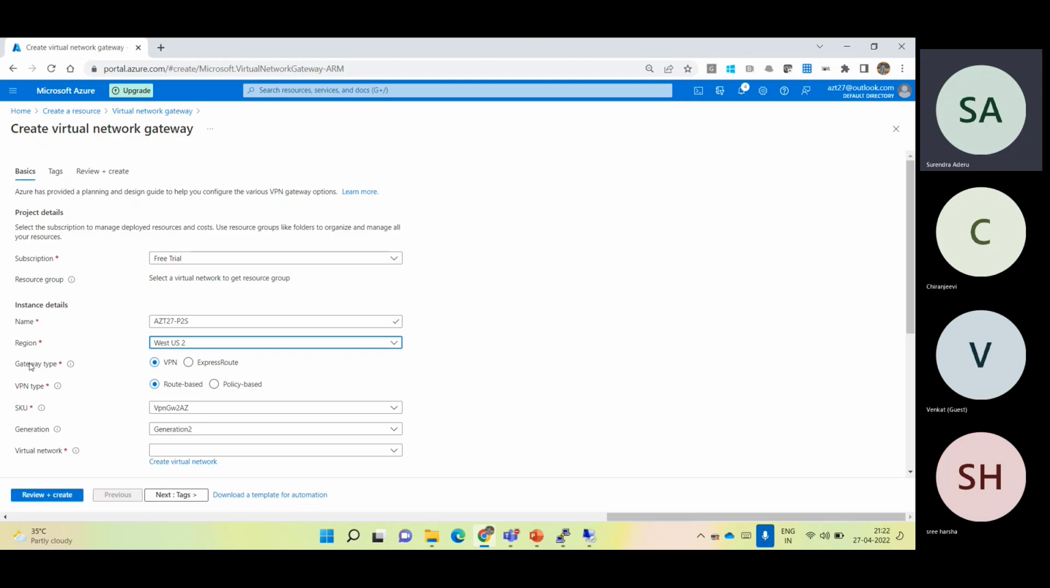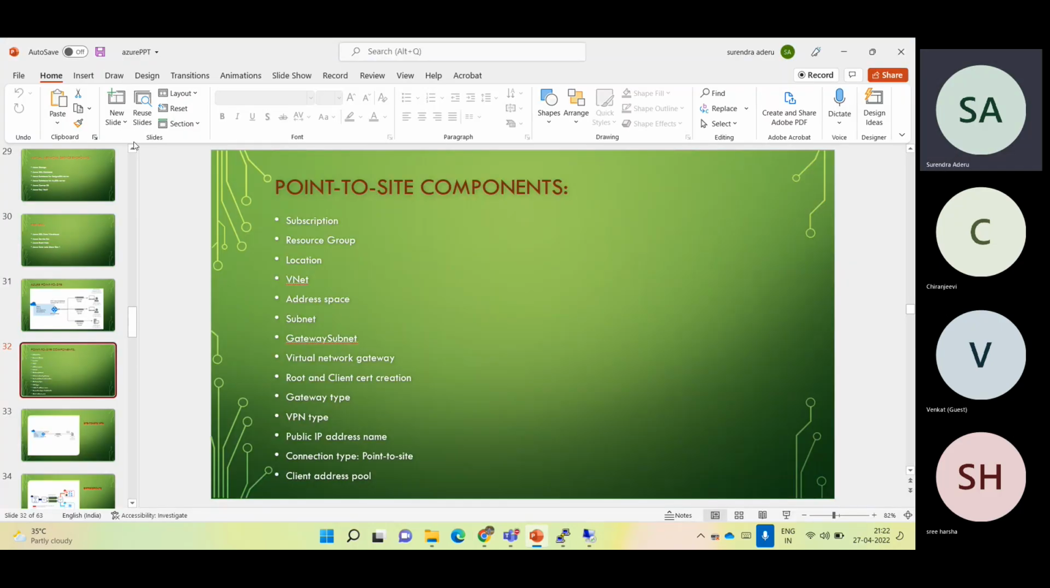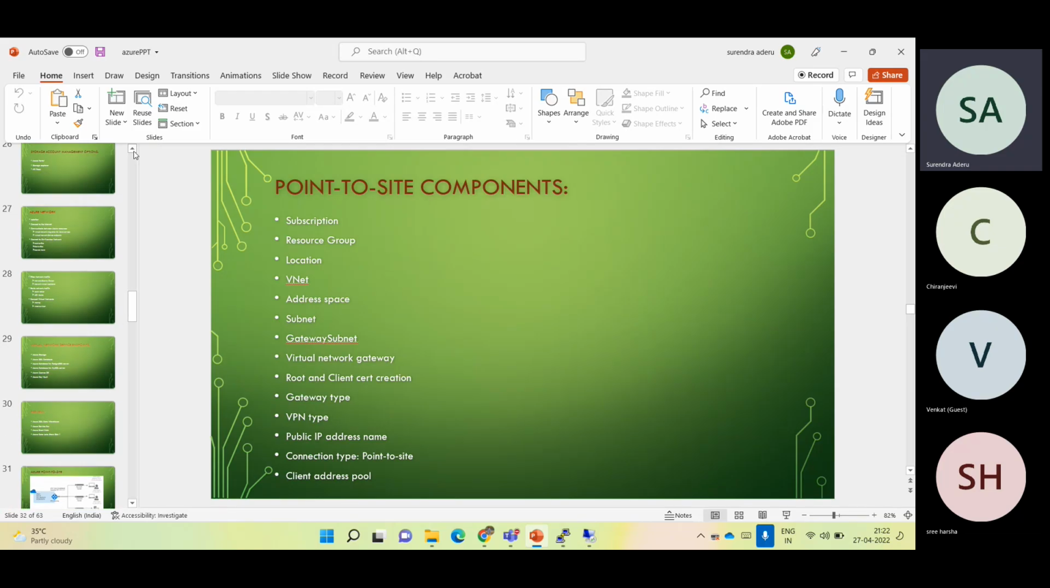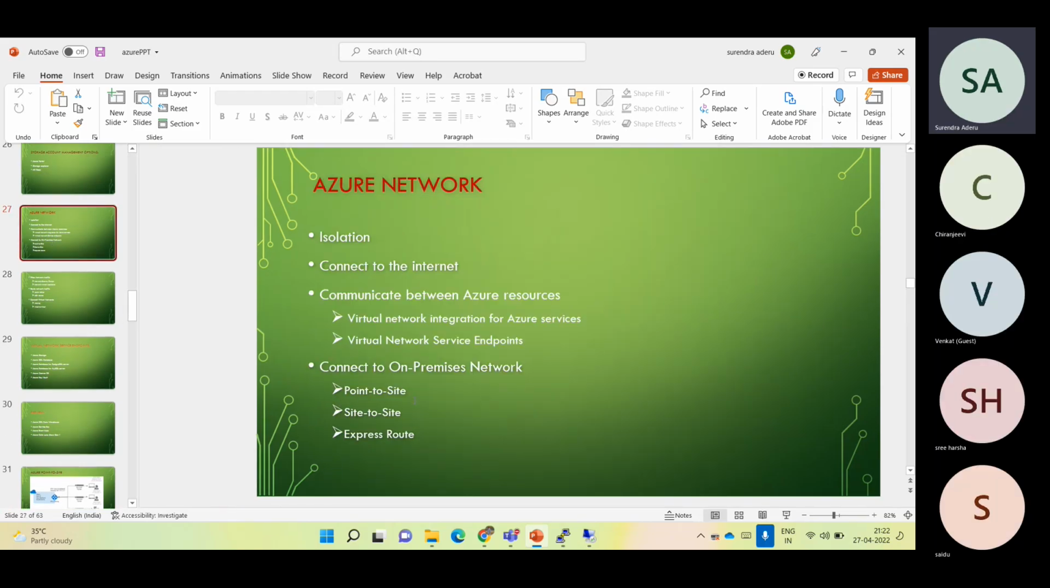Next one is gateway type. Are you able to see? There are two options. One is VPN, the other one is ExpressRoute. As part of our on-premises connectivity, how many methods do we have? We have point-to-site, we have site-to-site, and we have ExpressRoute also.